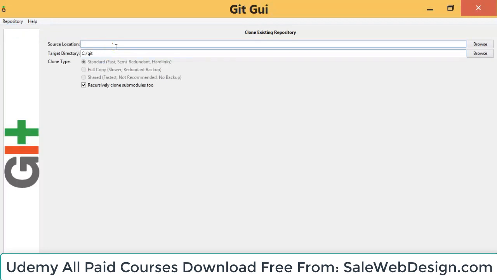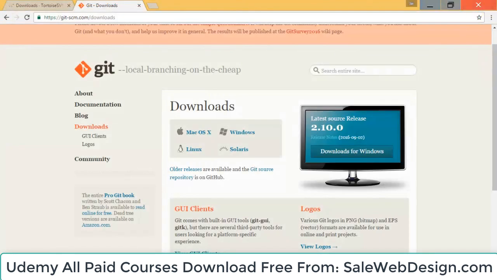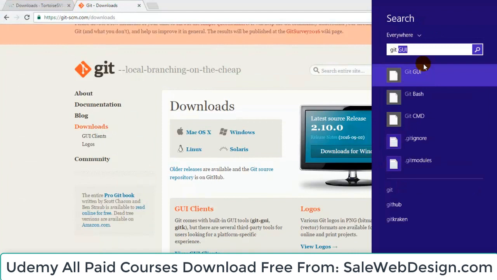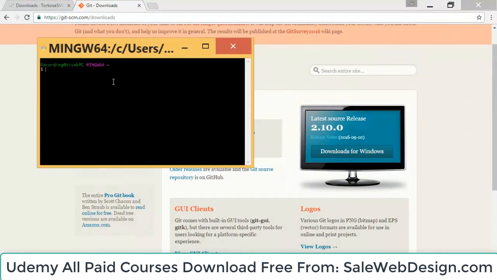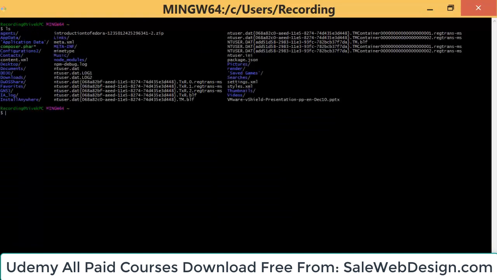Now if there is something to be cloned or something to be opened, all these options are present over here. This is the GUI, but I'm mostly focusing on the command structure, that is, the bash of Git, which I'll tell you about. The git bash command line works like the Linux structure, which gives you the complete list.